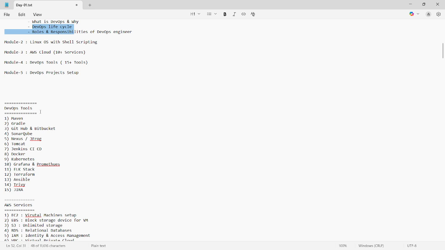Terraform, Ansible, Trivy, and Jira. These tools are very important, and we should know them as DevOps engineers. Without these tools, we cannot survive anywhere. Maven is a build tool. Gradle is also a build tool. GitHub and Bitbucket are code repository tools. SonarQube is a code review tool. Nexus and JFrog are artifact repositories. Tomcat is a server. Jenkins is an automation tool.